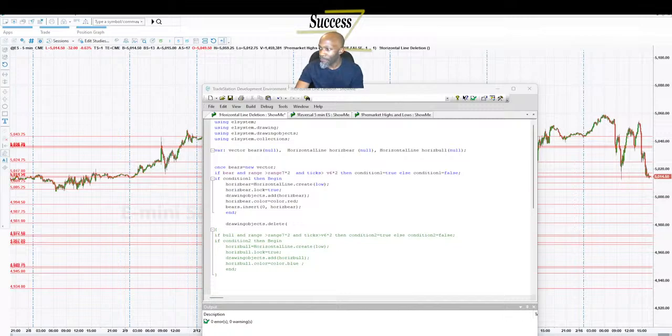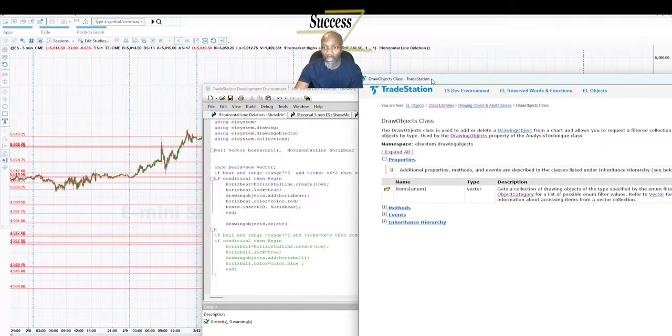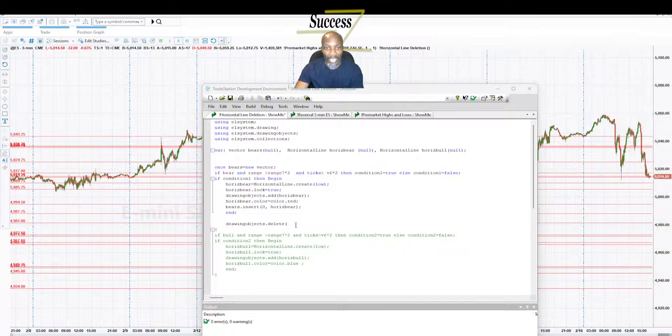All right. What happens if it's asking me for what before I delete that? Doesn't really say. Dot delete. What's the value? Deletes the drawing object from the drawing objects collection for a chart.